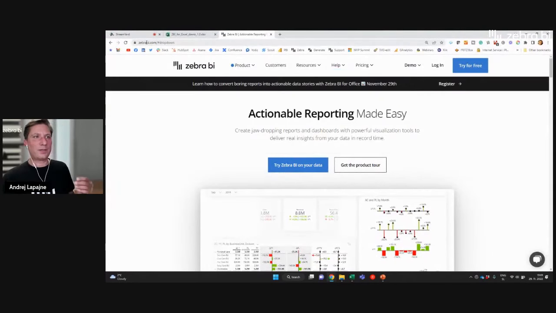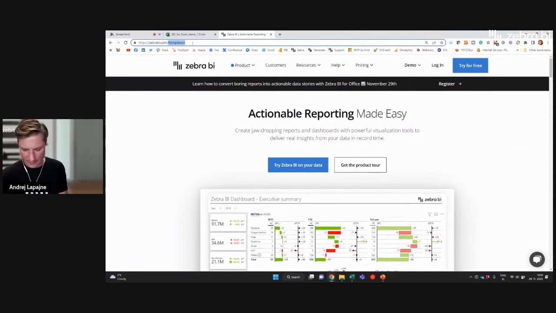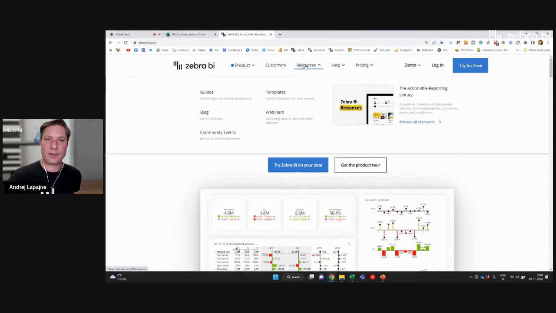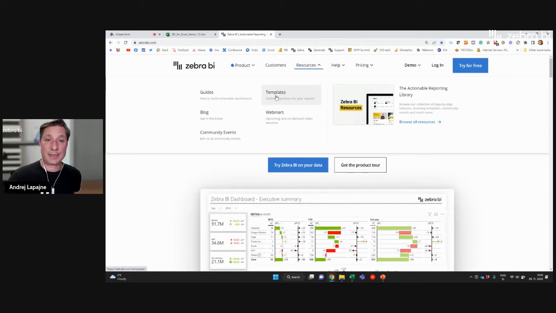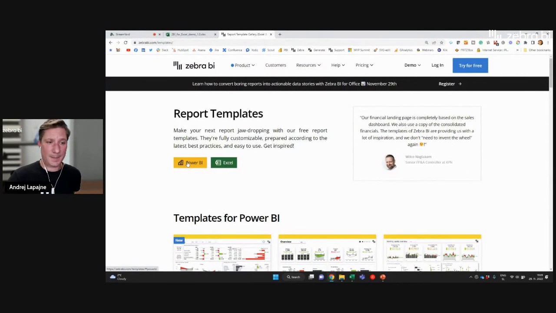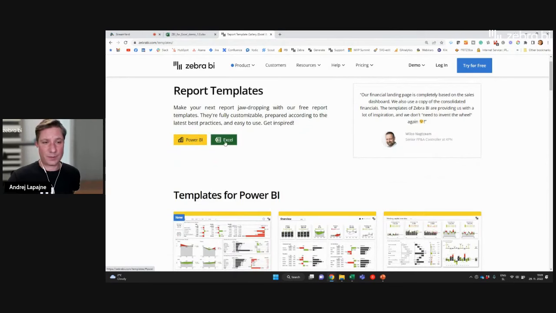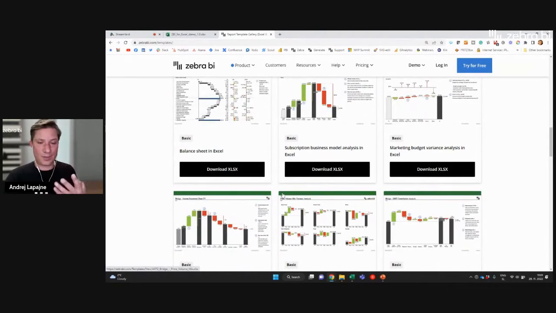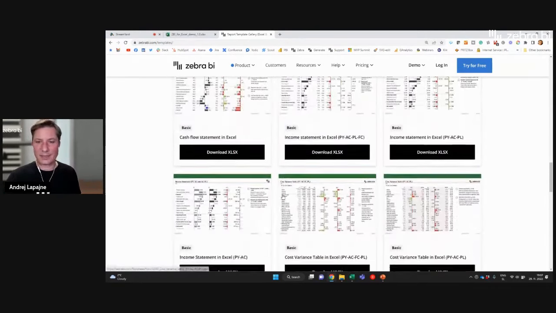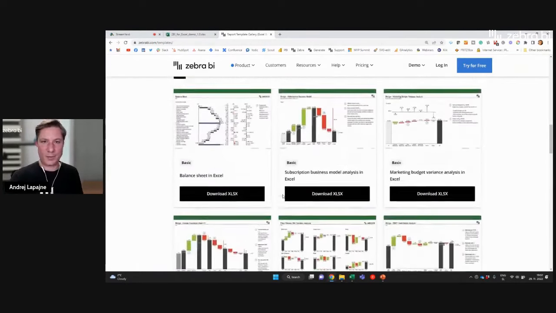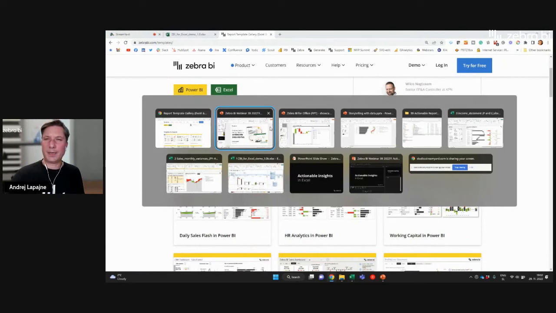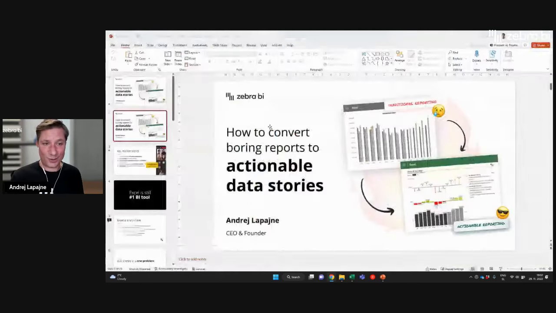Okay, so if you go to zebrabi.com, you'll find the resources on our webpage. Just simply go here under resources. Now the templates are here, so just click on templates. These are Power BI templates, but we also have the Excel templates. So everything that I have shown today, but also much more. So you'll see all the templates. Just simply download everything, whatever you need is here. And the rest is coming in the package together with the webinar recording.